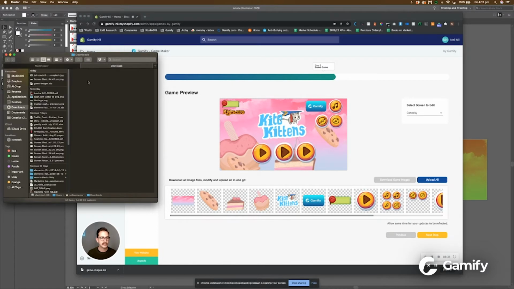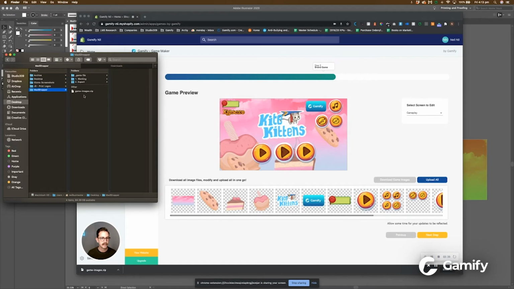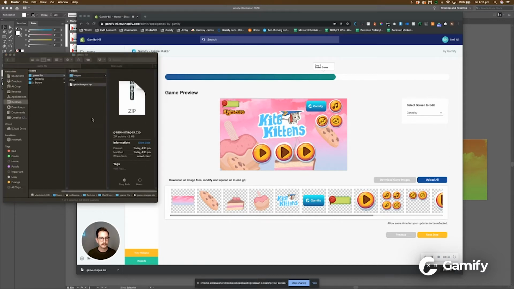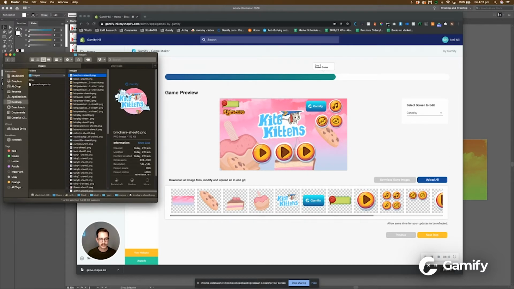Now, back in your downloads folder, grab that zip, pop it into this folder that you've created for your game. I'm then going to keep the zip in game file, and I'm going to unzip it. You'll then see this folder that has all the images from the game.